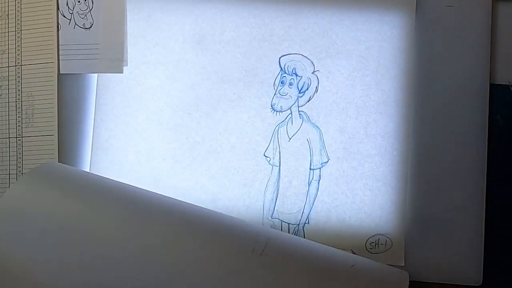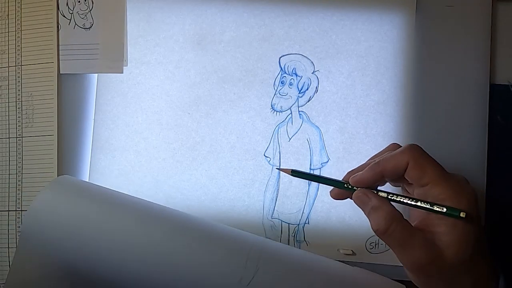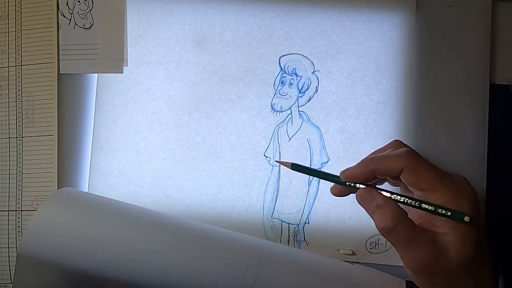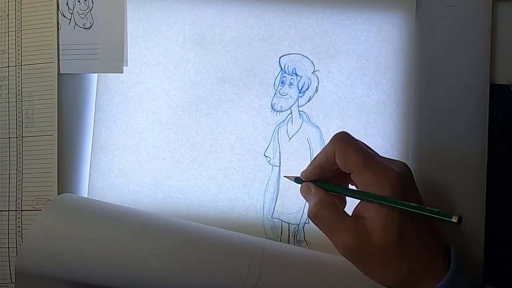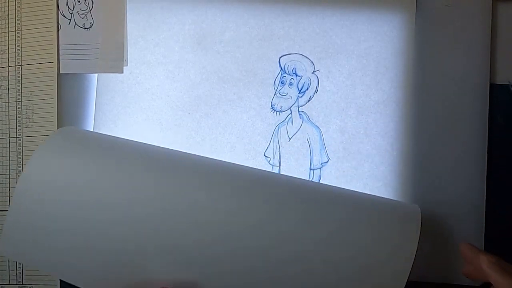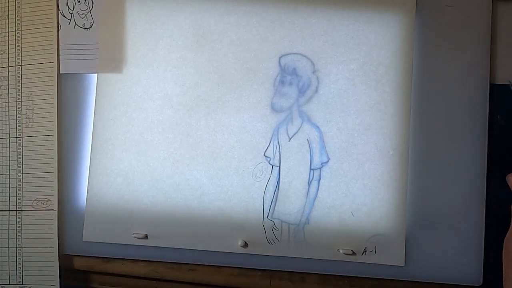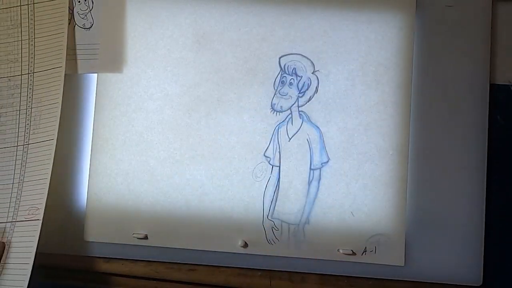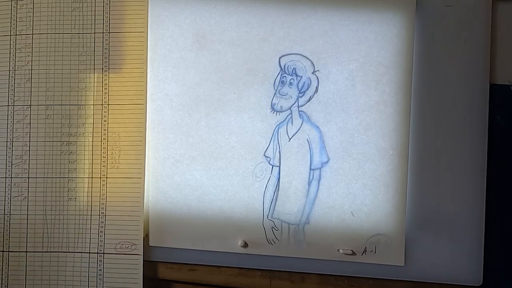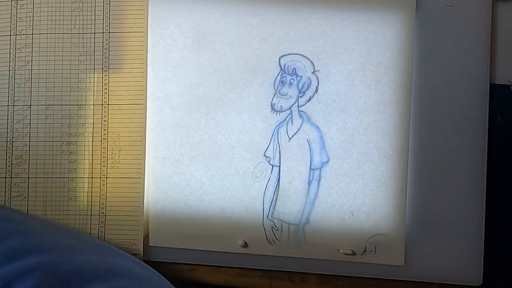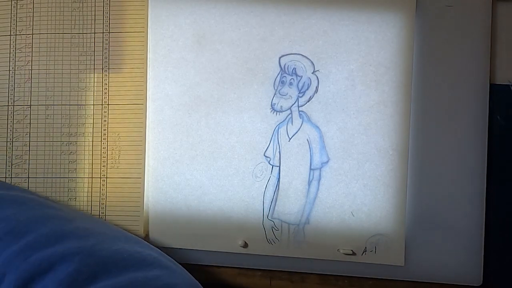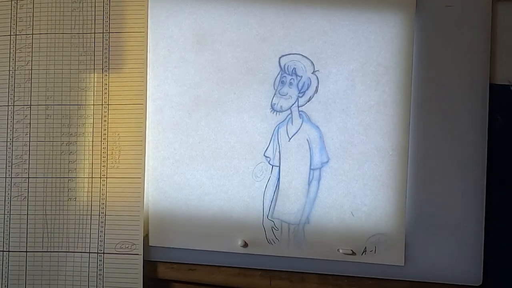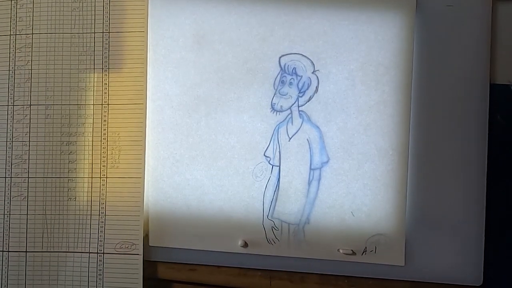When they get the Xerox cell of Shaggy, it's not going to have his arm on it. It's just going to stop at the sleeve here and his shirt coming down here. So that's our starting position, Shaggy 1. And the mouth that is closed is an A mouth.